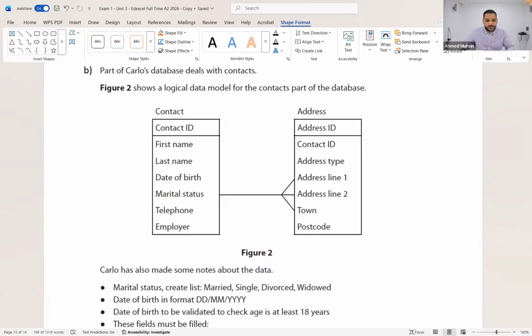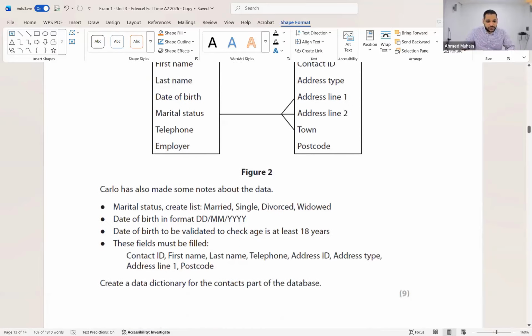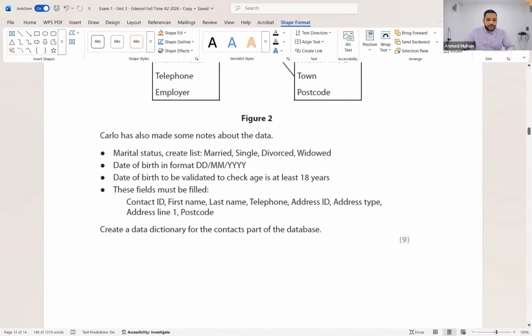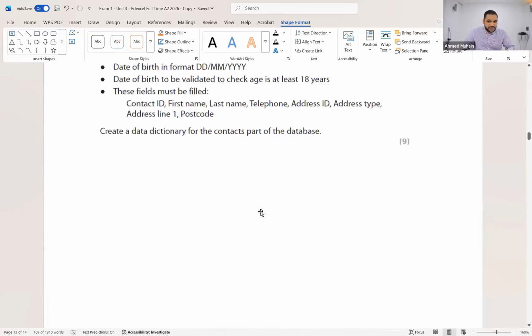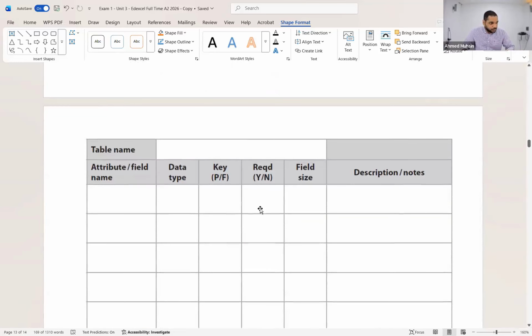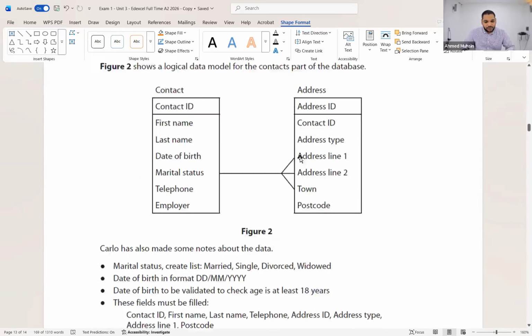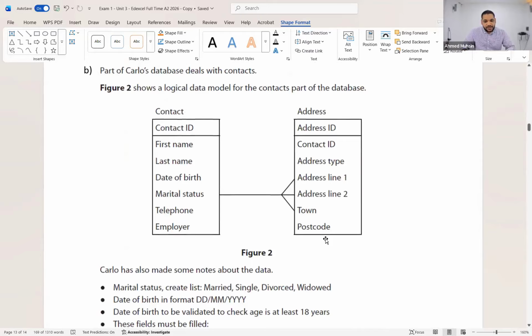Okay? Right. Then when it comes to date of birth, they have mentioned it now. To be validated, to check age is at least 18 years. Okay, they have mentioned it. Then guys, here, can you all see first name will have a what check? First name, last name, contact ID will have presence check, but here we will say required. Why? Required, yes.